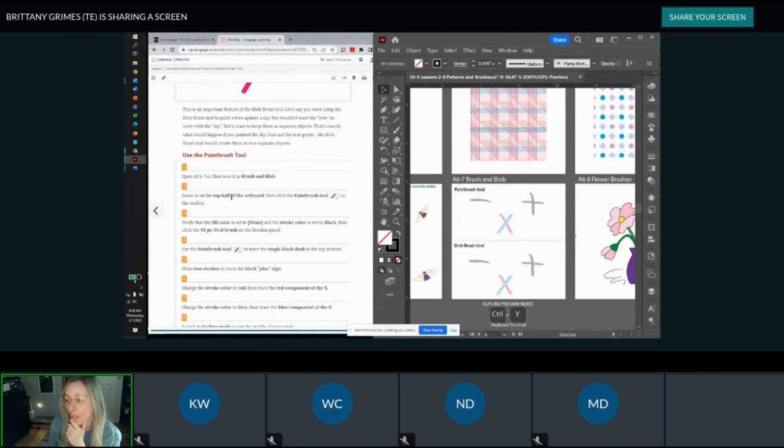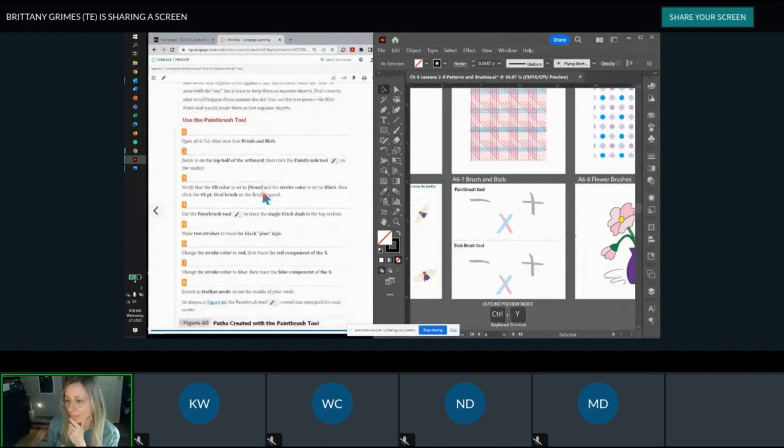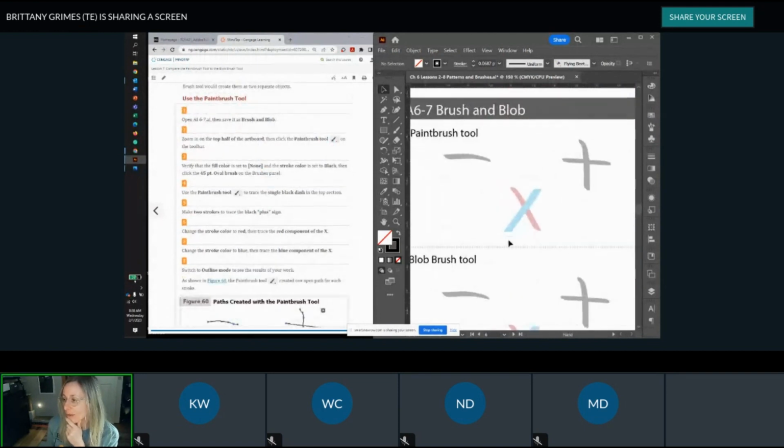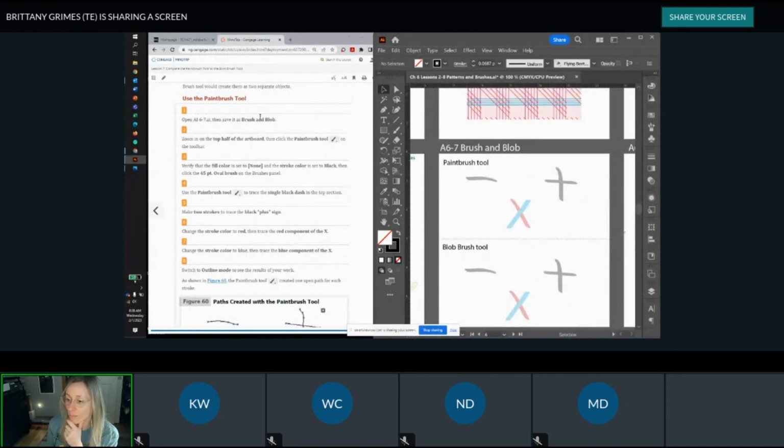But the paintbrush and blob brush tool are for those people who like to be a little more willy-nilly. And that's fine too. So let's learn about those. All right, so here we go. We're just going to do a little practice with the paintbrush tool to see the difference in these. Verify that your fill color is set to none and stroke color is set to black. Mine is. Click the 45-point oval brush on the brushes panel.